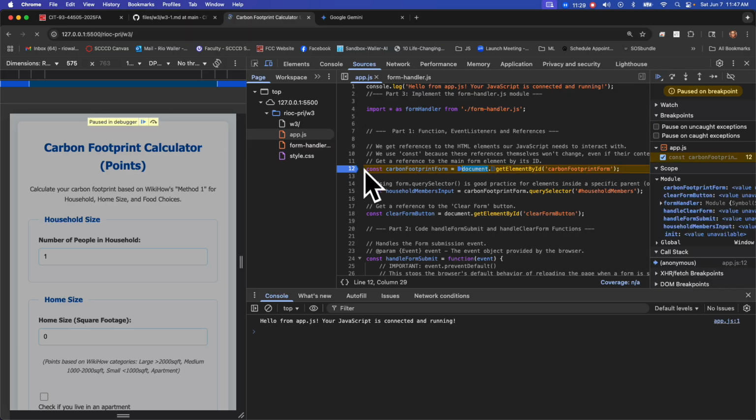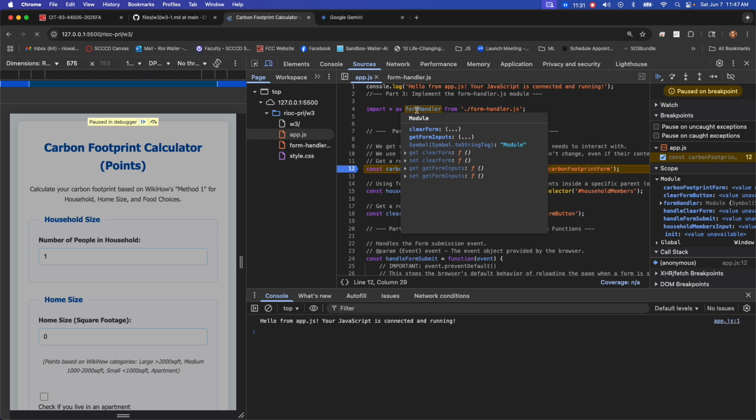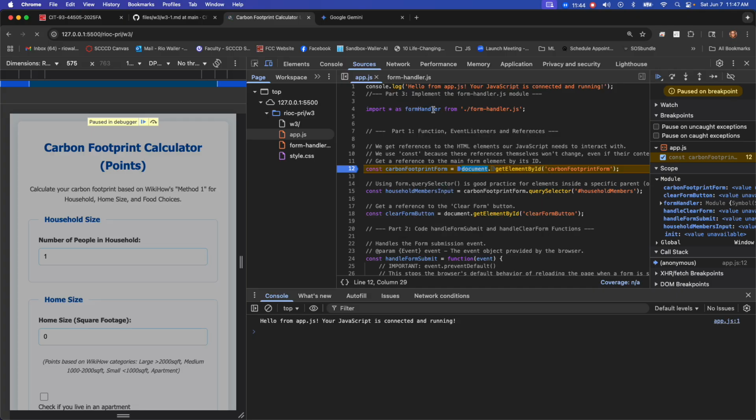And right now it stopped again here, but now as I go back and roll up to form handler, I can see the two functions, okay? And now I can actually call them, but I just have to understand how to reference them based on the name that I gave it here. So let's actually do that.